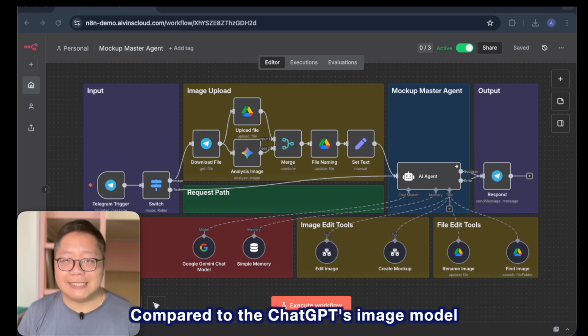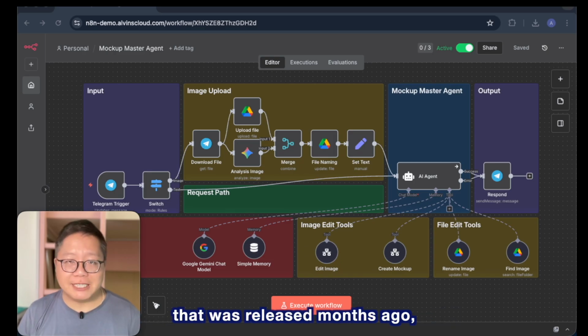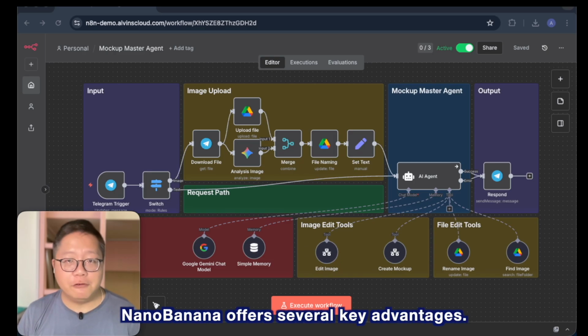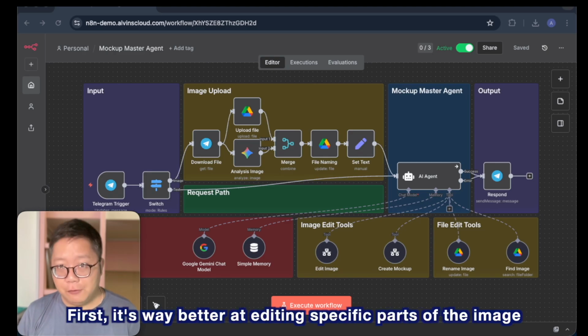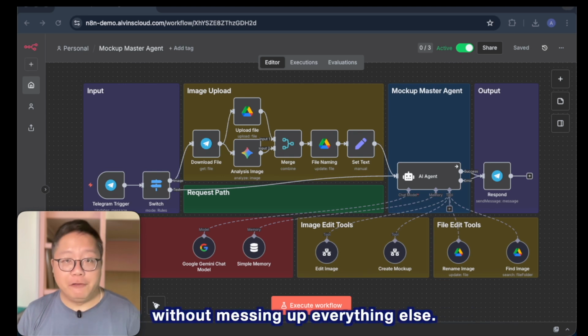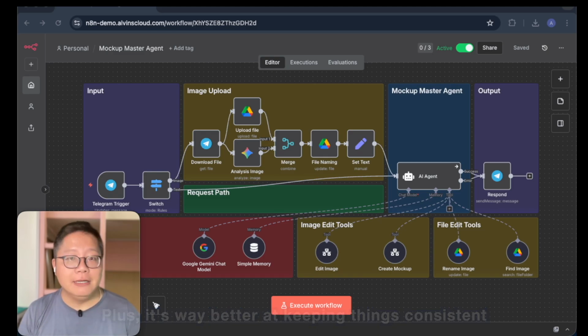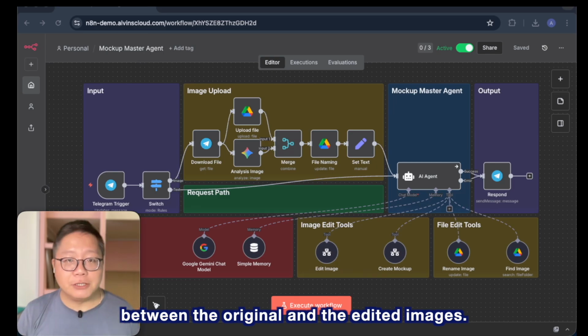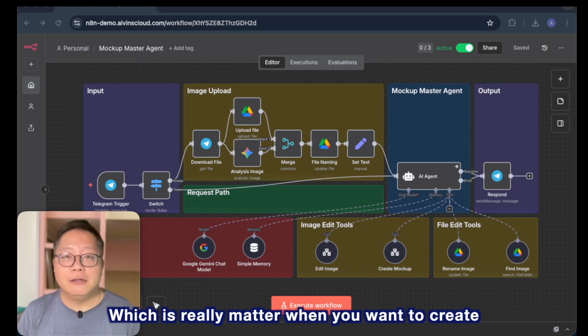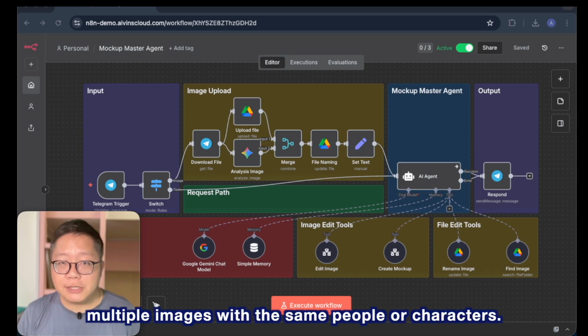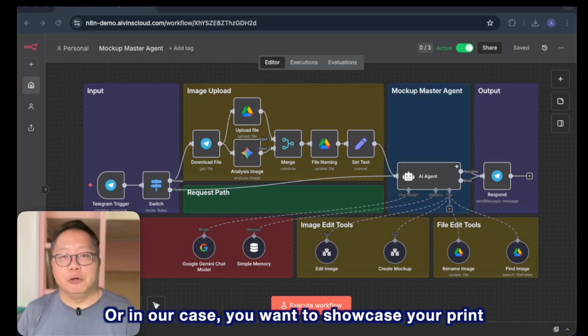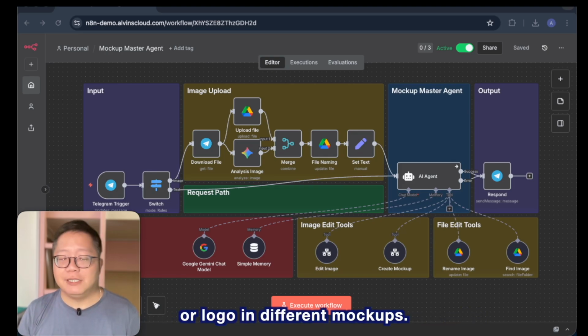Compared to ChatGPT's image model that was released months ago, Nano Banana offers several key advantages. First, it's way better at editing specific parts of the image without messing up everything else. Plus, it's way better at keeping things consistent between the original and the edited images, which really matters when you want to create multiple images with the same people or characters. Or in our case, you want to showcase your print or logo in different mockups.